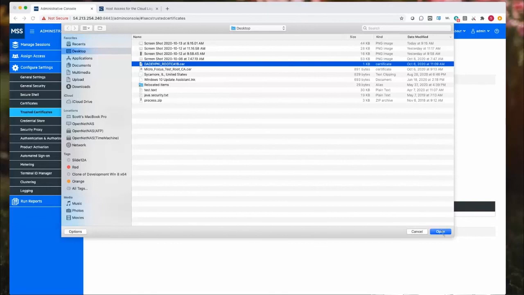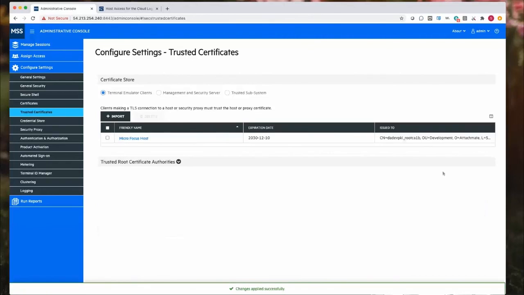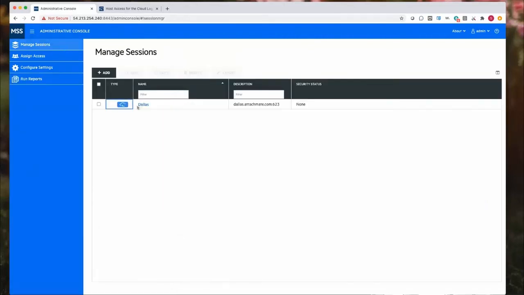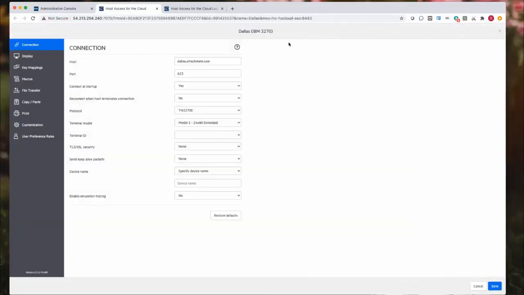I've downloaded that to my PC. I'm going to upload that to the MSS and give it a friendly name, host. That'll tell the administrators that this certificate is for all the Micro Focus hosts. I can hit import. Then I can apply the certificate setting to my session. So I'm going to launch my session again and go in and edit it.